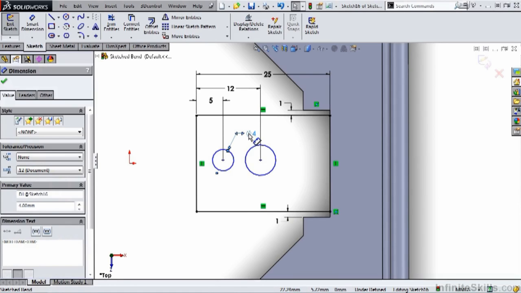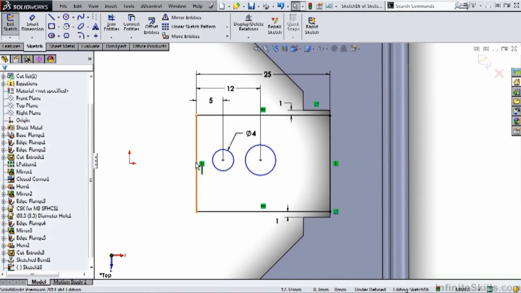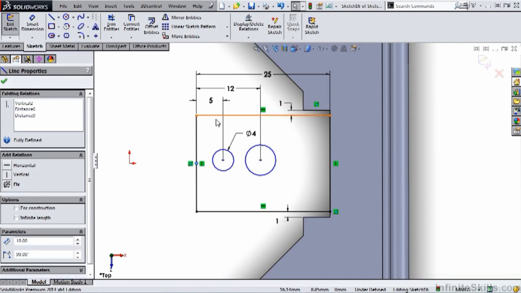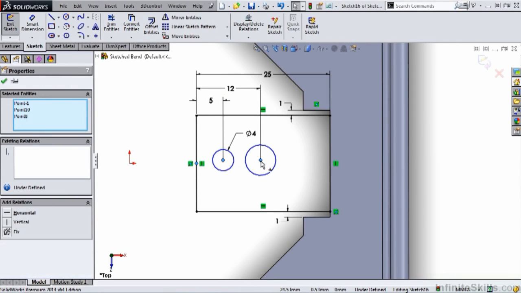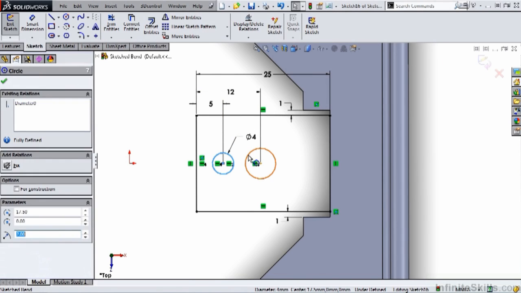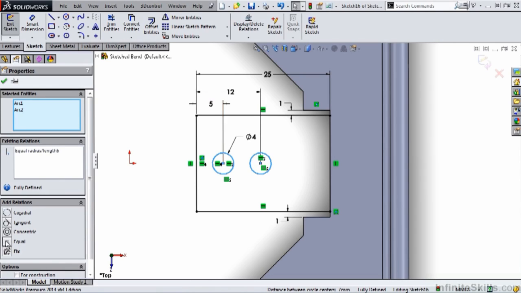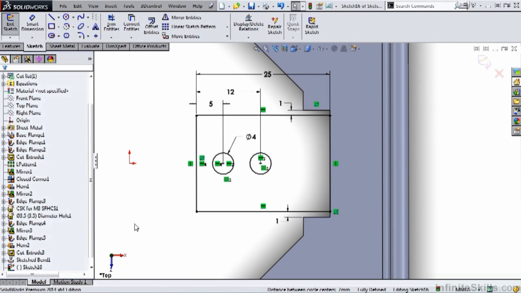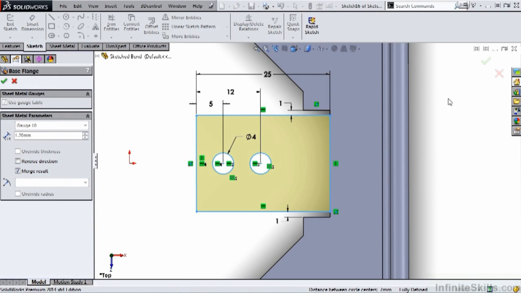And now let's add a couple relations. I'm going to add a relation from midpoint along with center point and make those three horizontal to one another. I'm also going to add an equal relation for the two circles. And there we go. Our sketch for the tab feature is complete. So we're going to close out of the sketch. Property Manager opens. Now notice, in my opinion, this should be called tab, but instead it's listed as base flange. Could be a little confusing.